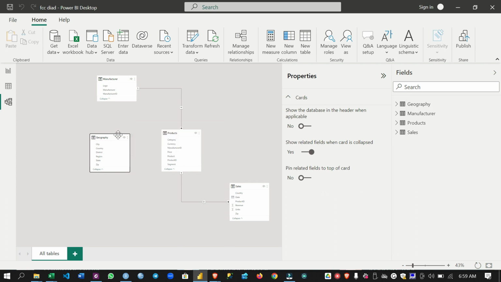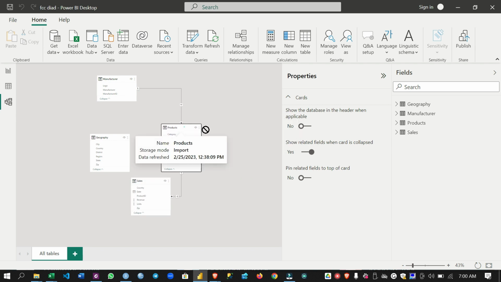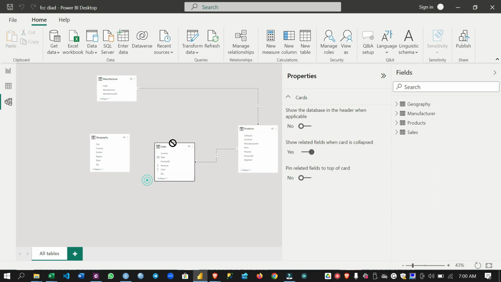A typical example, as you're looking at it now, you can see that we have our 4 tables: geography, manufacturer, products, and sales. The sales table, we call this our data table. This is the main table which we are actually interested in. So I'm going to put it at the center. This is our main table which we are analyzing.